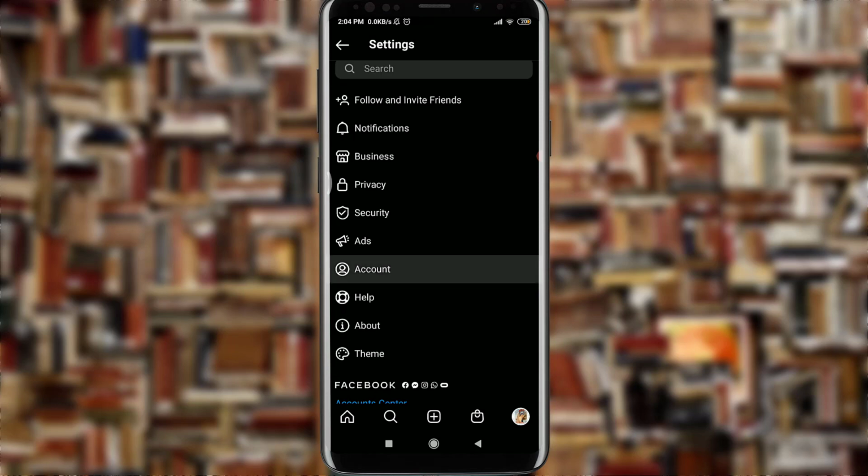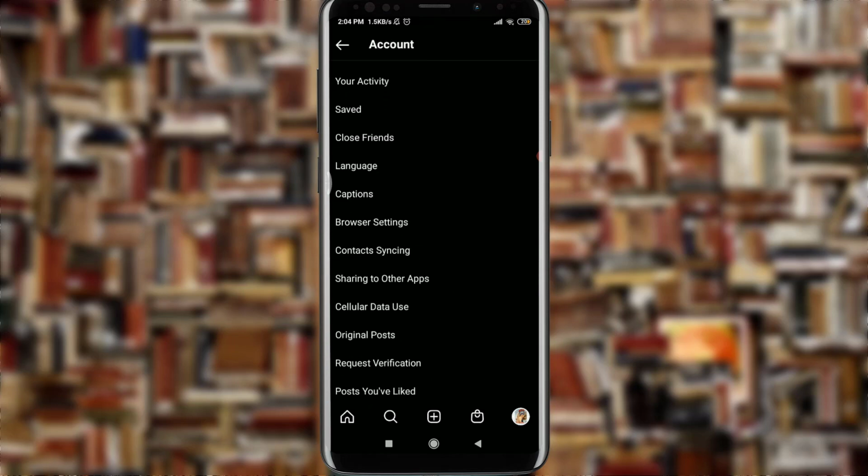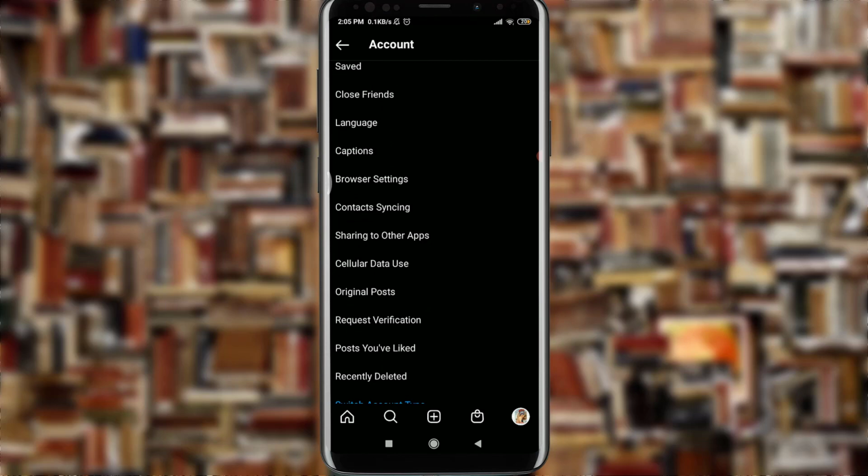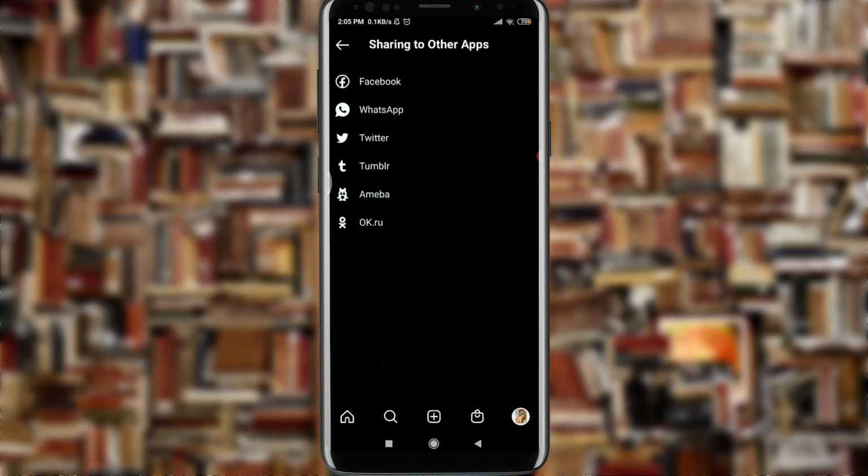Tap on account below ads. Scroll down. Tap on sharing to other apps below contact syncing. Choose Facebook, that is on the top.